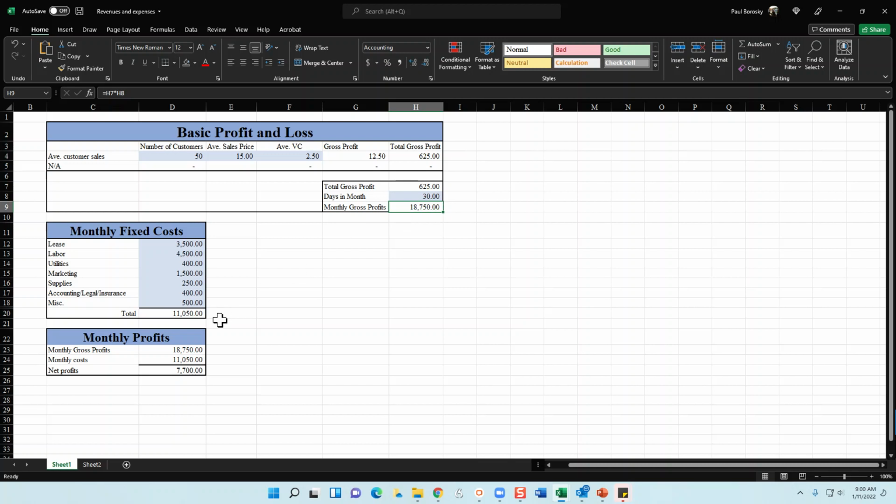And we're going to take that number and plug it into our monthly profits right here. Next thing we're going to do is identify what our fixed costs are on a monthly basis. Estimate your lease, your labor, your utilities, your marketing, your supplies, accounting, legal, insurance, and miscellaneous. Go ahead and put all the information right here, and then sum it up at the bottom, and then take that sum and put it into your monthly profits under the monthly cost section.